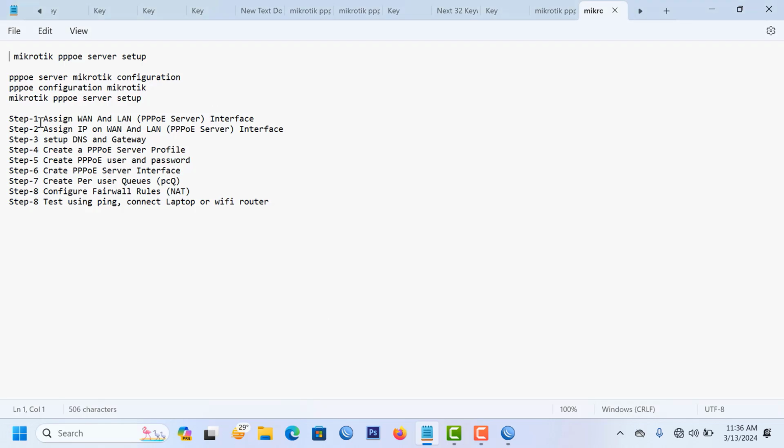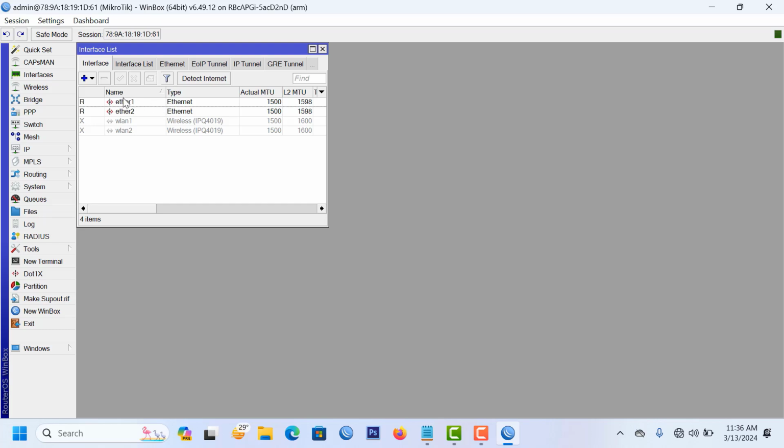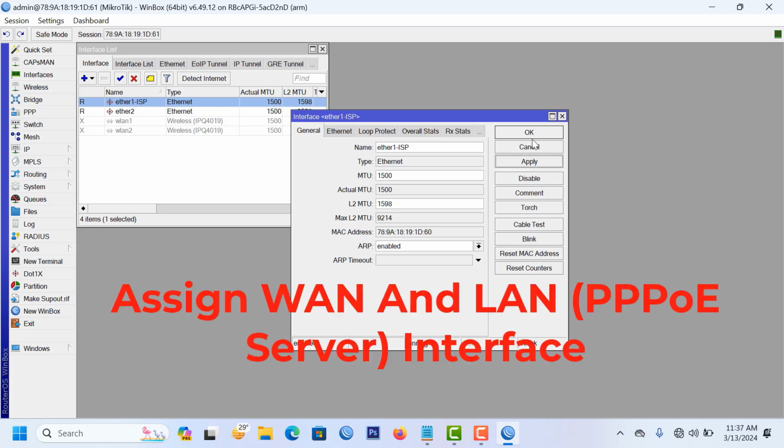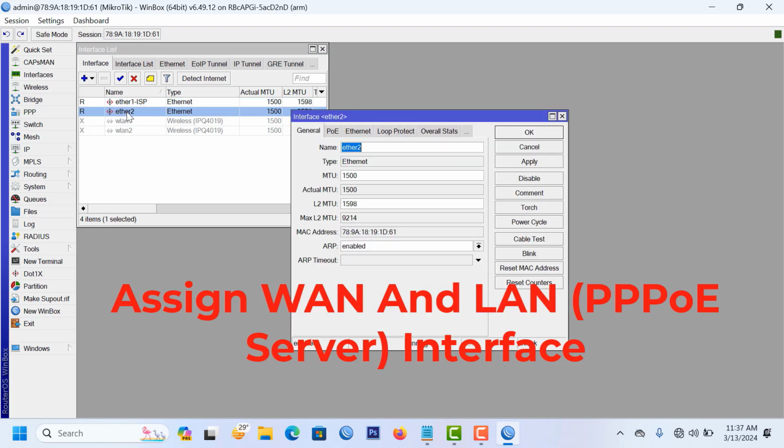Step 1. Assign the WAN and LAN PPPoE server interfaces. Ether 1 is assigned as the ISP, which means one ISP. Ether 2 is the PPPoE server.